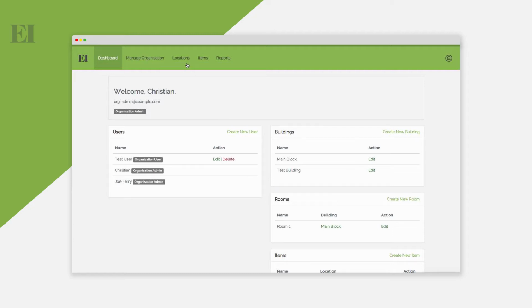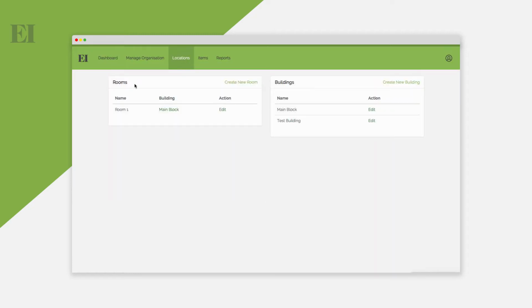So if we click on locations here, you can see we've got rooms and buildings, and now we're viewing all of the data. So not just the top 5 like we did on the dashboard, but if there were more buildings here, we'd see as many buildings as we have in our organization, and same with rooms. And you can still create a new building or create a new room on this page. It's just you have a couple more options, and more advanced options.